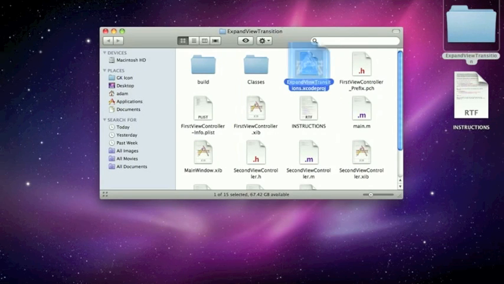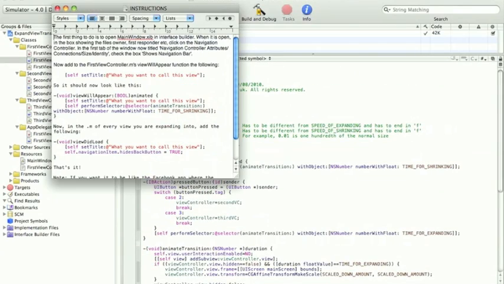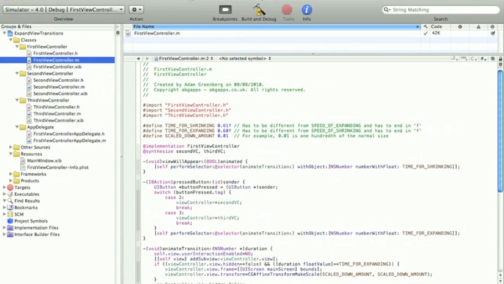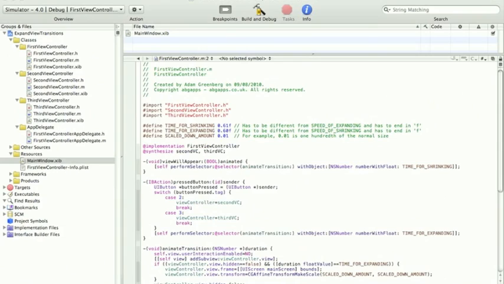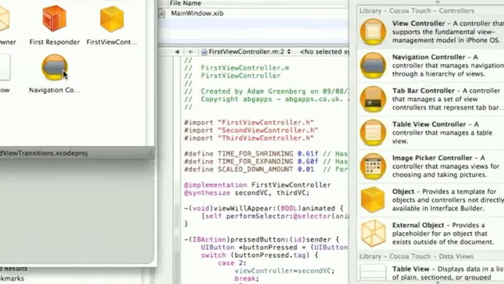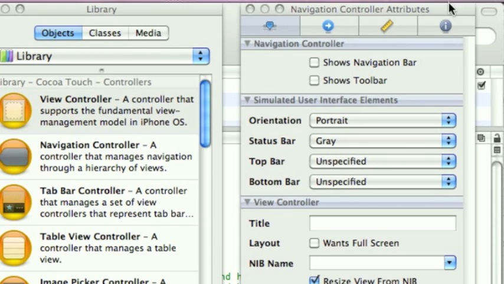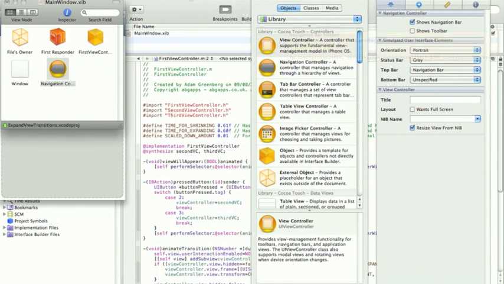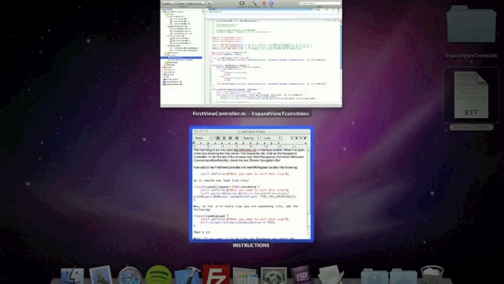So we need to go into what we made last time, so open that up. In the instructions file, it will explain what to do, but I'm just going to show you on the screen. So we're going to open mainwindow.xib. Just double click it and it will open in Interface Builder. You want to click here on the navigation controller so it's selected. Then on the right in this window, make sure you're in the first tab, the navigation controller attributes, and check the box "Shows Navigation Bar." We turned that off when we did the first video. Then you can save and close it.